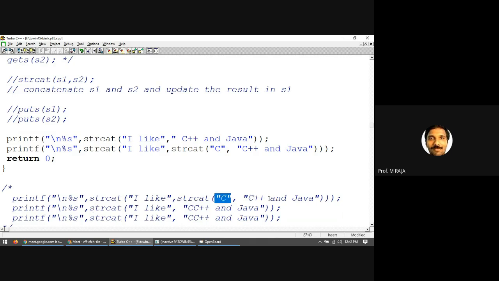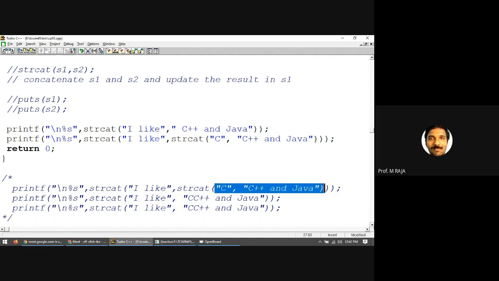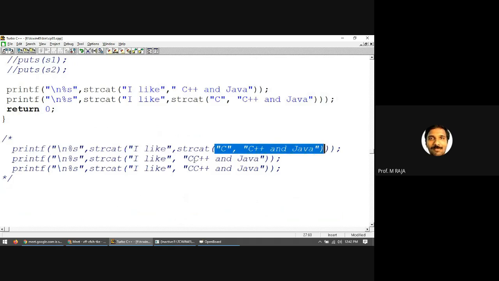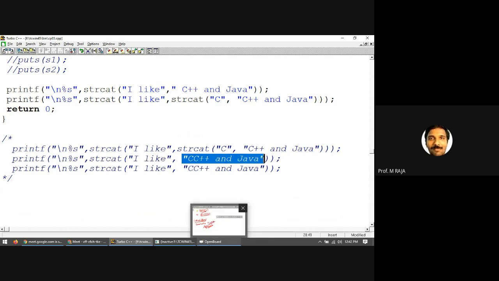So C, C++ and Java. These are two strings. So two strings are concatenated as C, C++ and Java. Put it in opening and closing double quotes. Inner strcat execution is over.